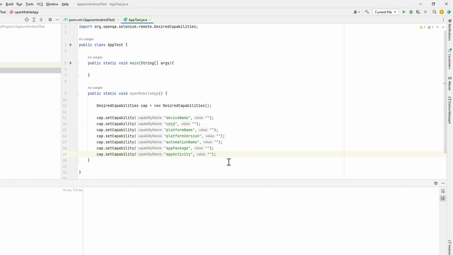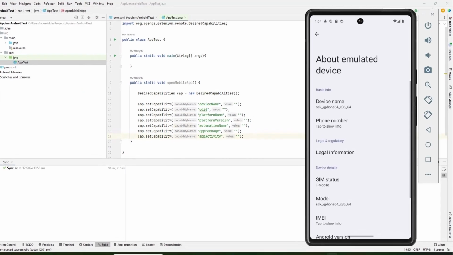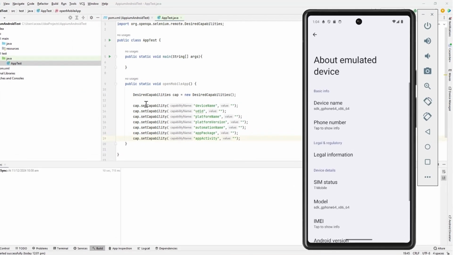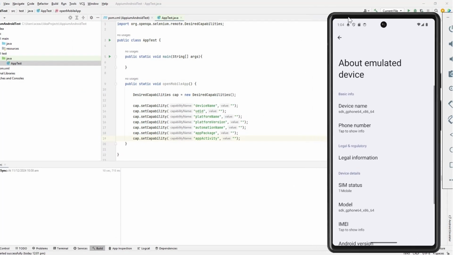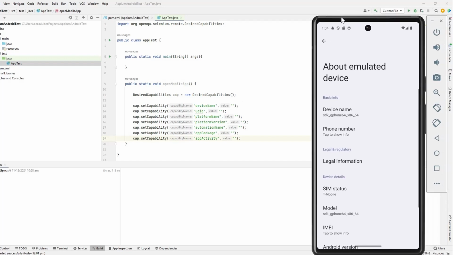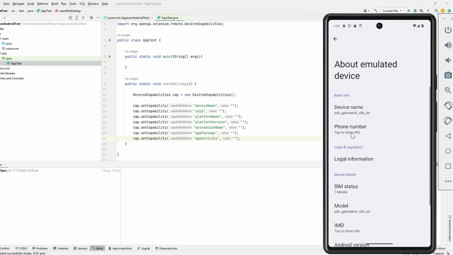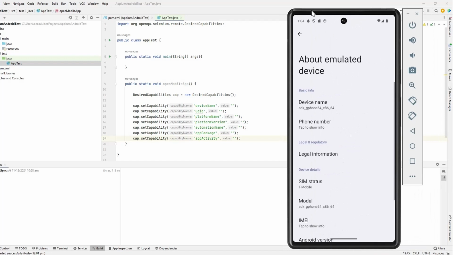Once these capabilities are entered, now let's look at our Appium. Now that we have entered the capability details, that is, at least the capability names are entered, let's enter all the values, because without the values we will not be able to start the app. So what I've done here is I've opened up the emulator app, and one by one we will try to add these details as well.